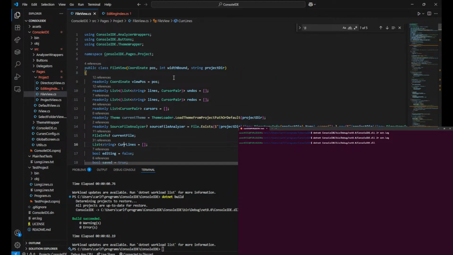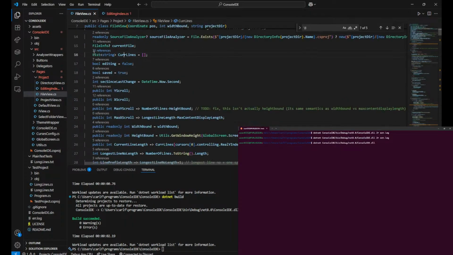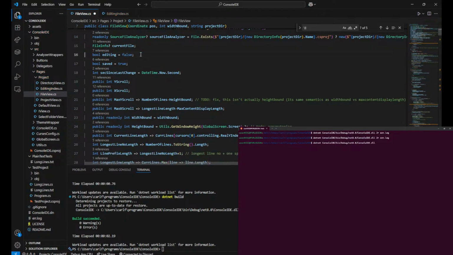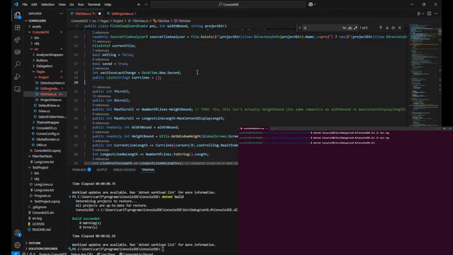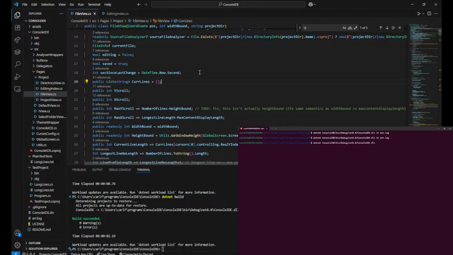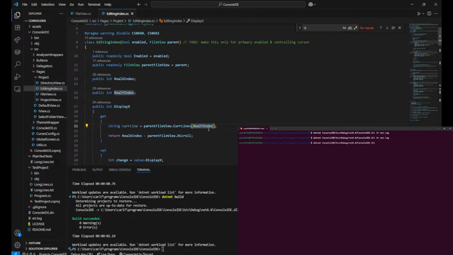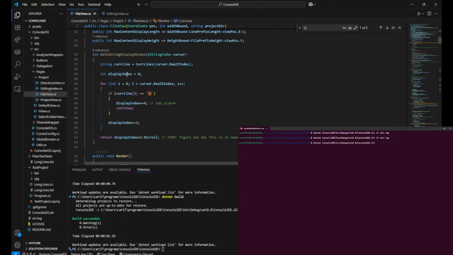Yeah, I'm really exposing a lot of things. I'm not gonna lie, I feel like I should maybe find a better solution, because all these protection levels are basically meaningless now. Well, there's a current line. Then we calculate the display index.